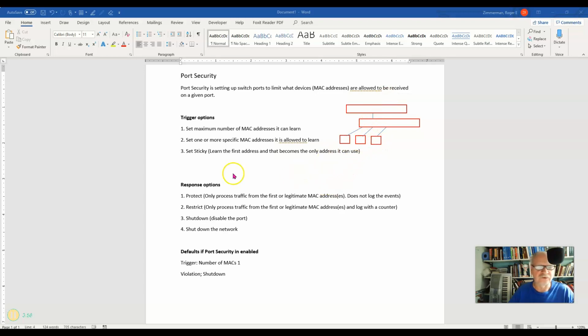So by default, as soon as you turn on port security, you have one MAC address allowed, 1 at a time. It can be any MAC address, but only 1 at a time. And the default violation is just to shut it down. We can change all those behaviors.